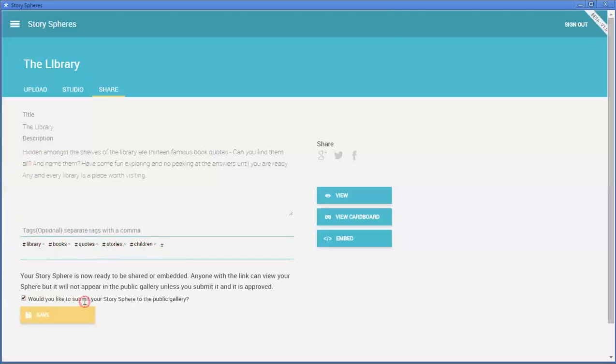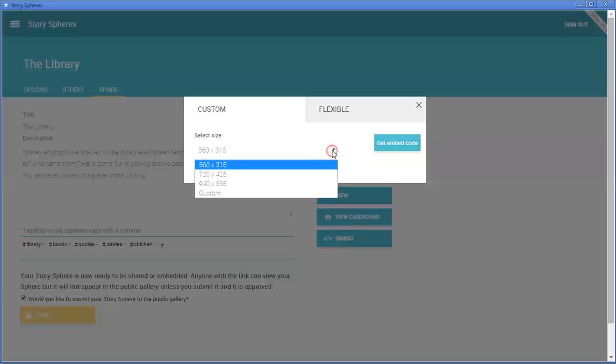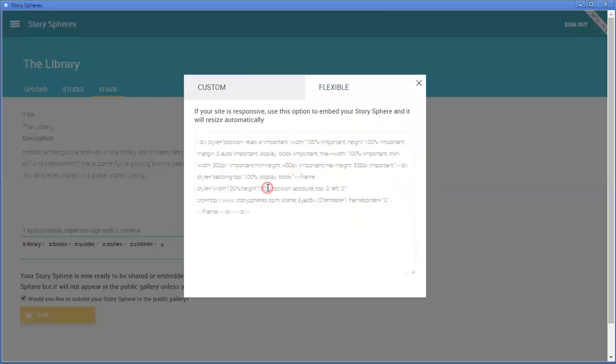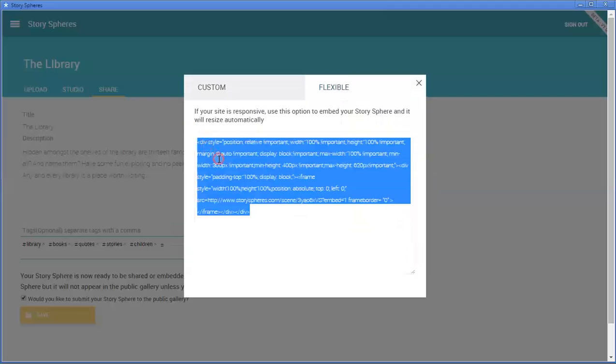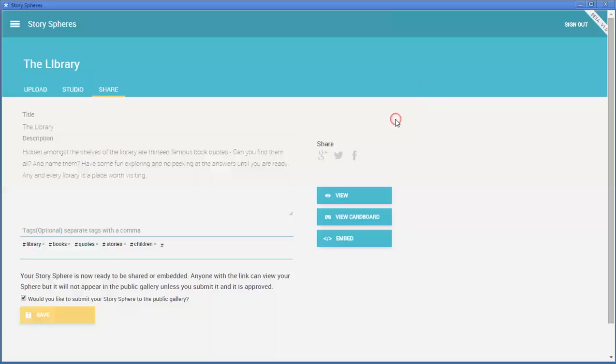I've also checked, would you like to submit your StorySphere to the public gallery? Yes, I do. And I can view it now, view it on cardboard if I wish to. Embedding, I will show you, because that's really hugely important. And because I use Blogger, I could use custom 580, which I always use, but I've done this quite a few times now, and I'm just using the flexible coding. And all I do is copy that, paste it into Blogger, and boom, Bob's your uncle, and we are embedded.